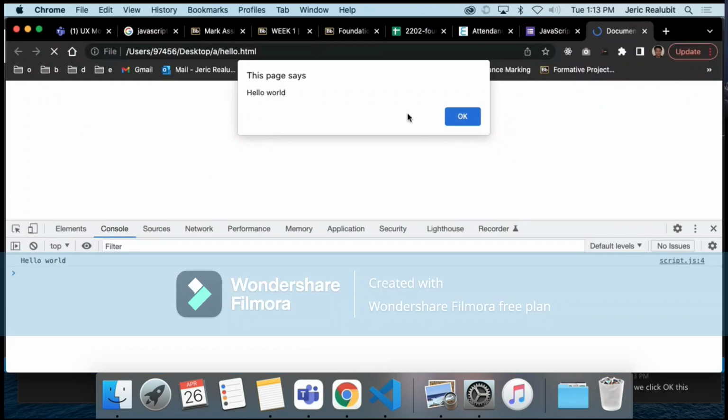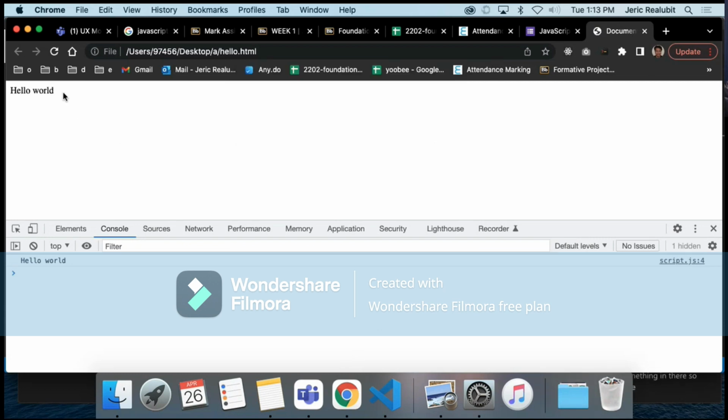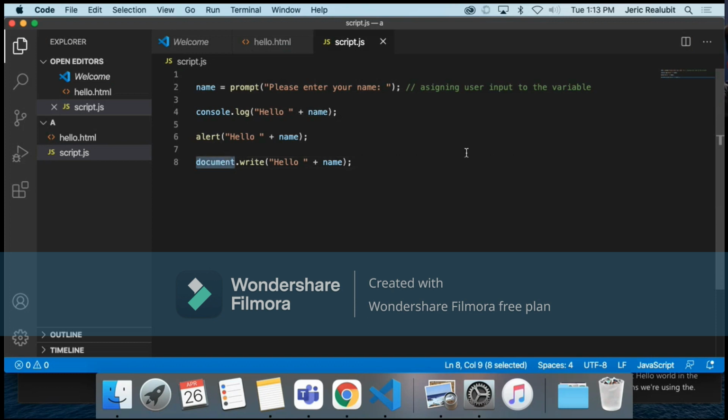This one is our alert. Okay. I should put something in there. So when you click on it, you will see the hello world in the page. That means we're using the document object. So we're writing in the document. So we should put something like hello console and hello alert. So it will make it clear.